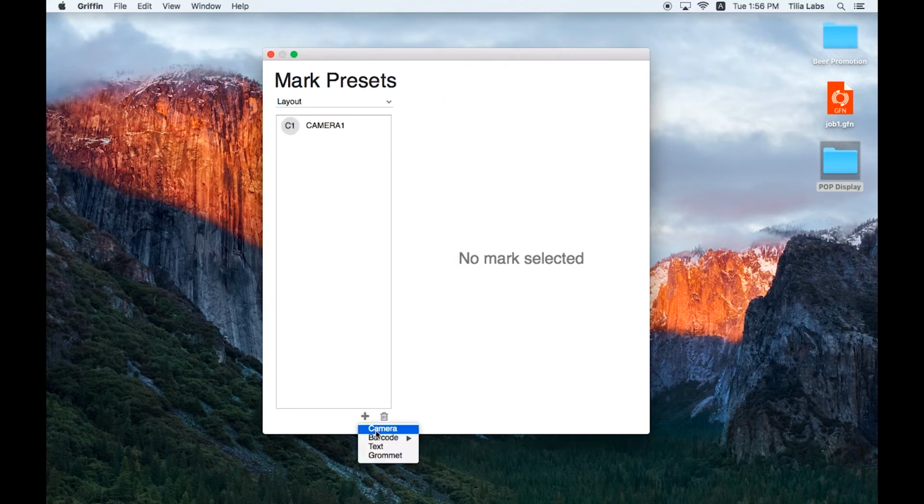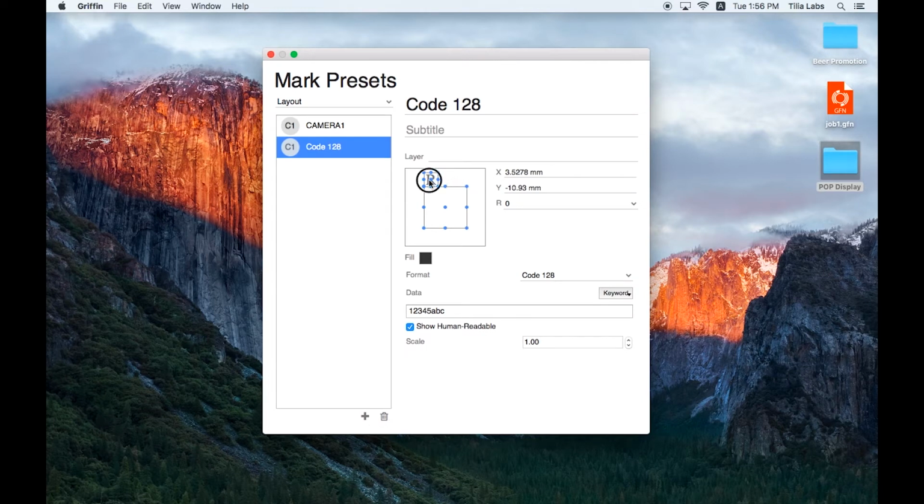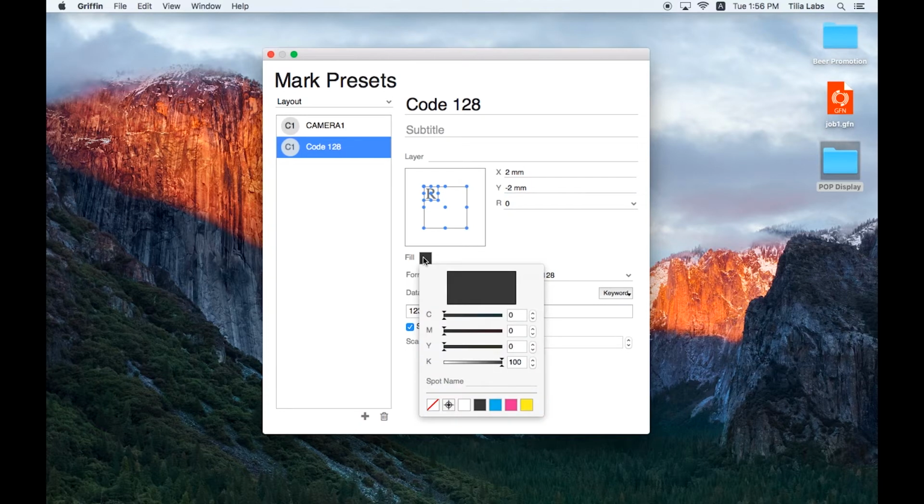Now let's also add, how about a barcode? We'll add a code 128, and first I'm going to specify the rule. I want it to be at the top left, and then over to the right by 2 millimeters, and then down from the top by 2 millimeters. The fill color is black, that's good.